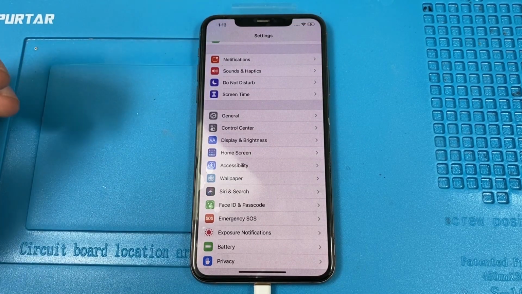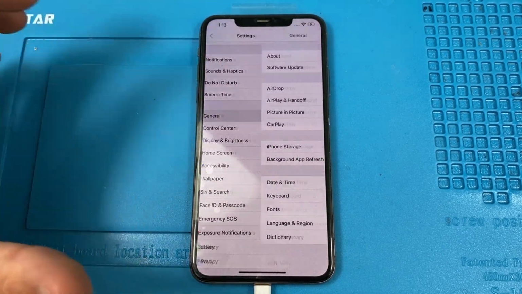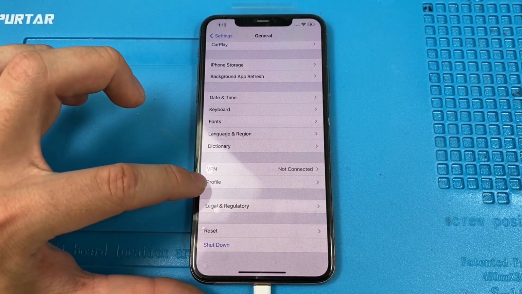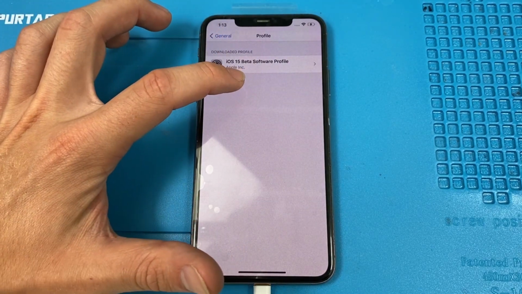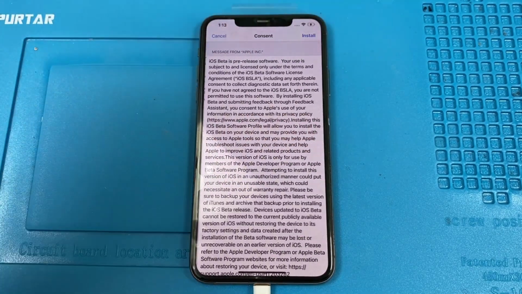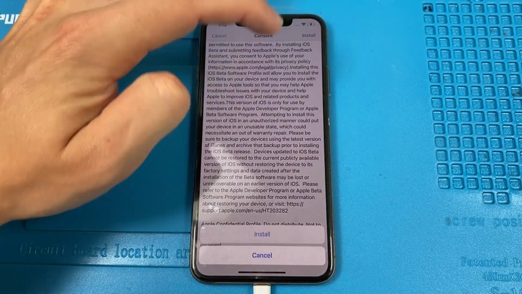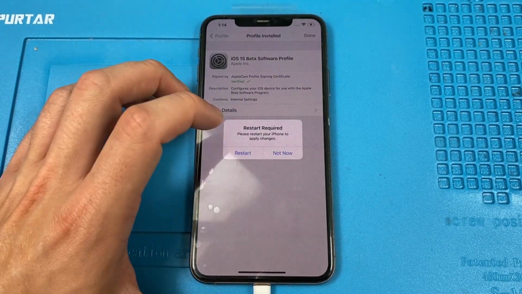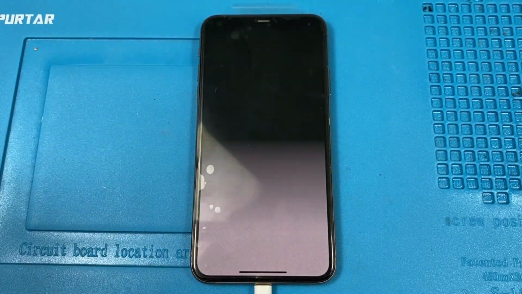So once you do the download, you're going to want to go to your settings and go to general, and scroll down to profile. Click on the profile, iOS 15 beta software profile. You're going to want to click on that and click install. Now we're going to click install again and install. So it's going to ask you for a restart. We're going to want to hit that restart button.